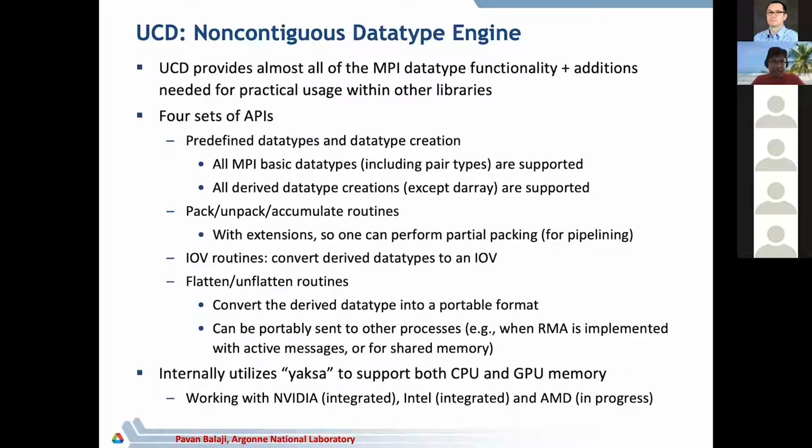I should point out that all of this UCD, we're working on the code, and almost all of the code for UCD is essentially a wrapper for another software library called Yaksa. So it internally wraps around Yaksa to provide UCX-like functionality to users. And Yaksa itself, I have more slides on Yaksa in a bit, but we have full functionality for, of course, CPUs, but also for NVIDIA GPUs and Intel GPUs. The AMD GPU support is not complete yet. We are still working on that part.